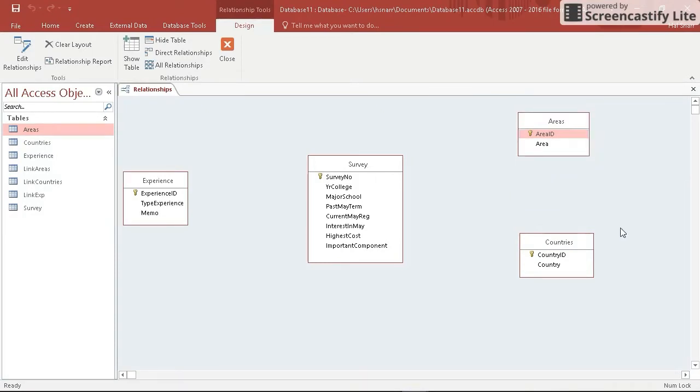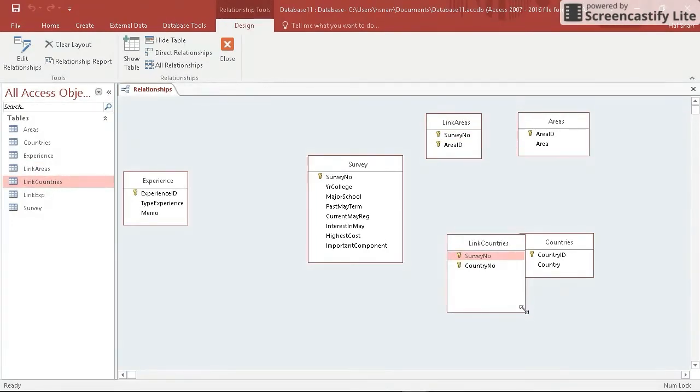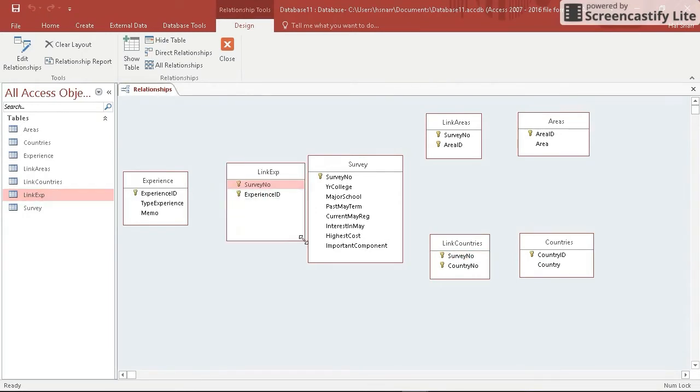So the small ones were imported from Excel, and I want to link them to the survey. So I have 4 databases. I need to create the relationships. So this is why it's called a relational database. So I'm going to copy link areas to here. I'm going to copy link countries or drag it to here. And I'm going to drag link experiences to here.